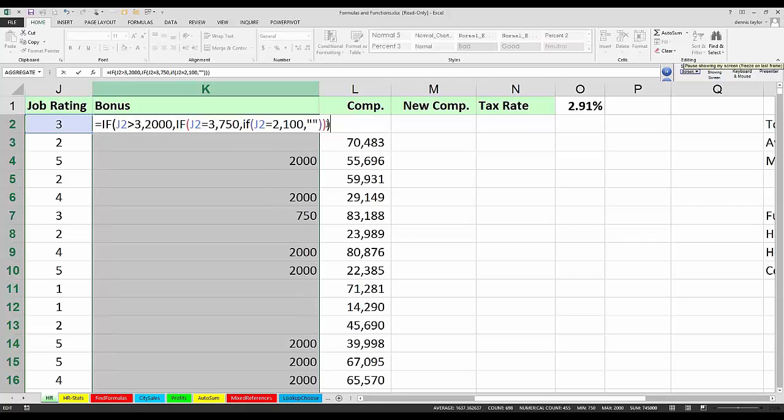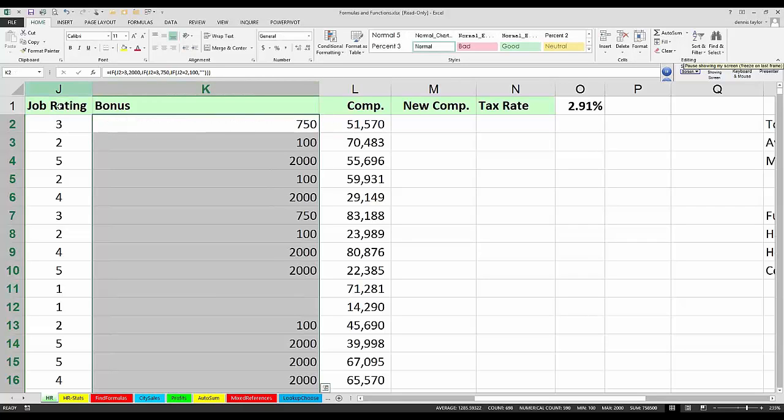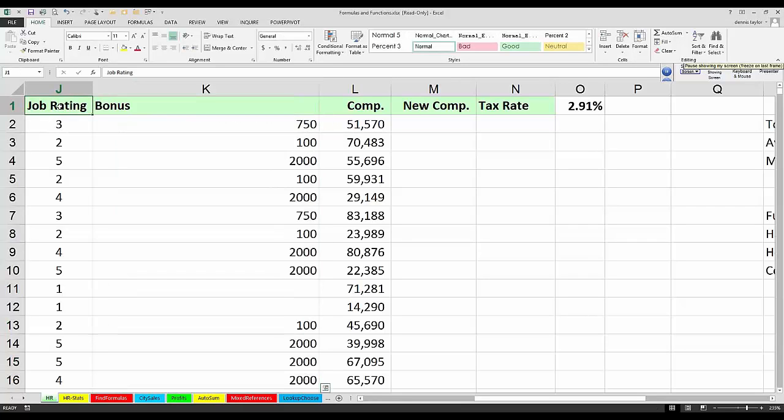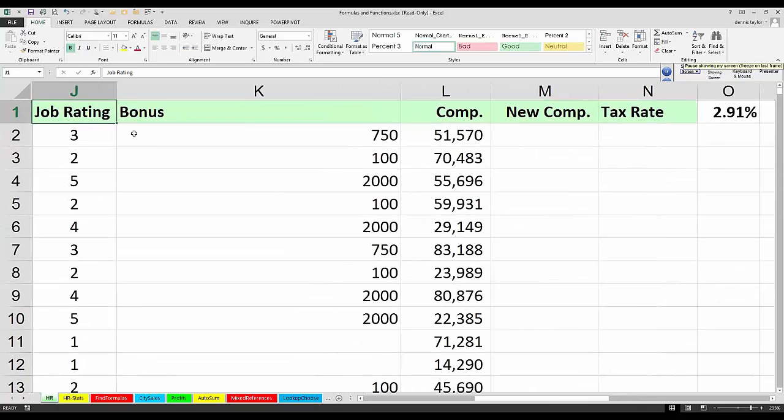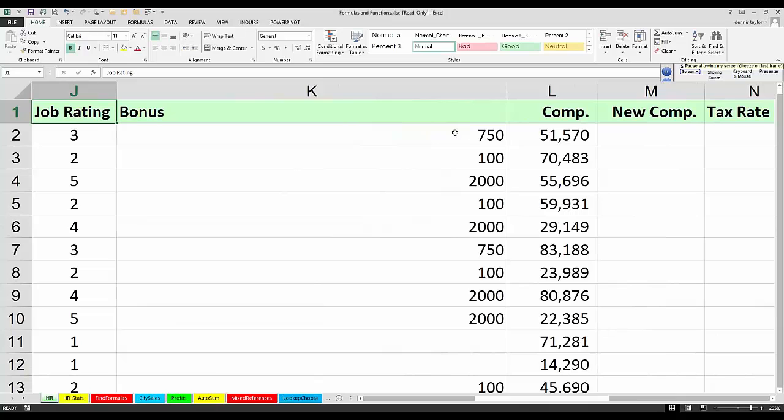I'll press Control-Enter here and zoom in a bit so we can see this better, and also I'll press F2 so we can see that formula better right here. So I make this column a bit wider. There we go.